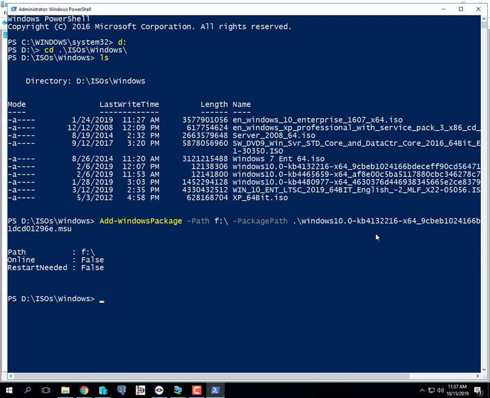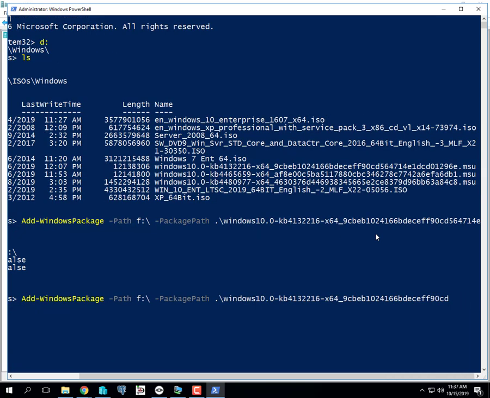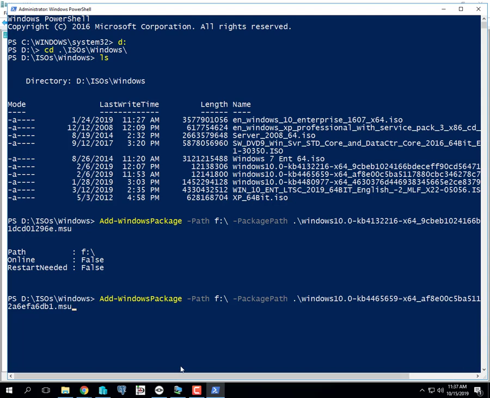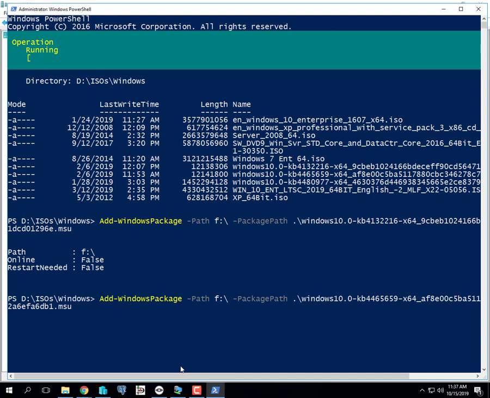So that package was added. It says no restart is needed on the server. Of course, it's offline anyway, so I'm going to hit my up arrow key and I'm going to hit tab again. Actually, I guess I'm going to have to backspace that until I get to just KB, and I'm going to hit tab until I get to the 446, because that's the next highest number. So I'm going to add this second servicing stack update, and it will run and do the same thing.